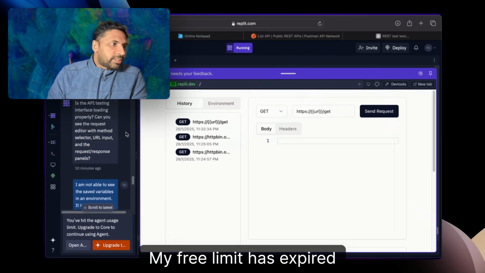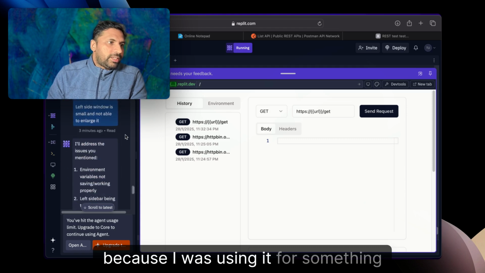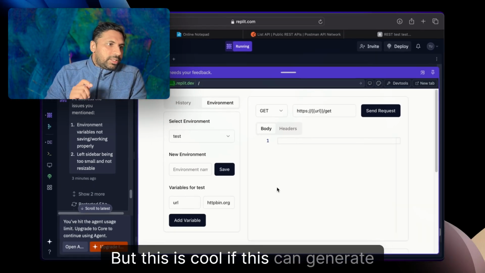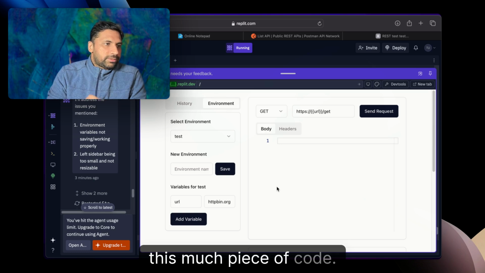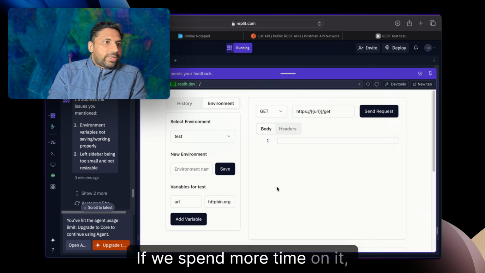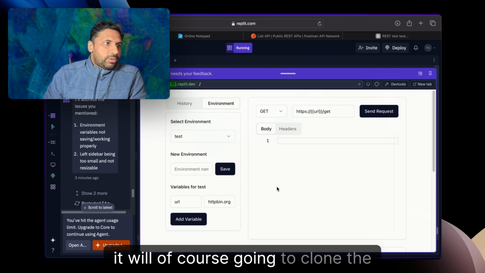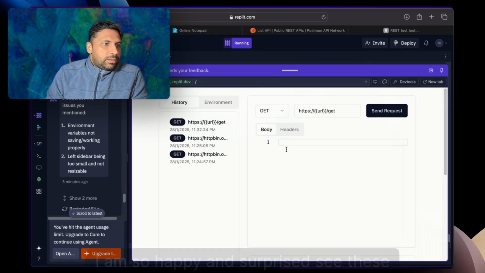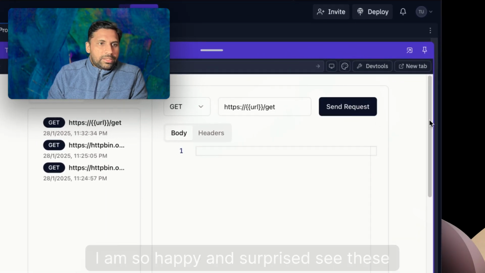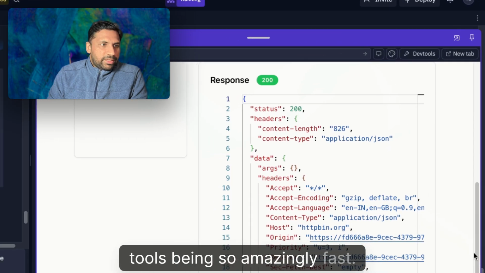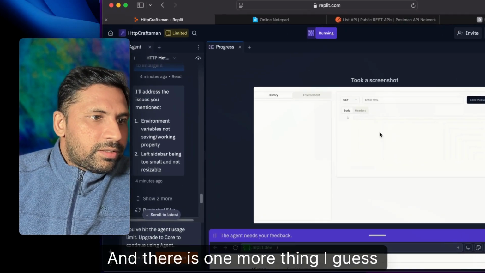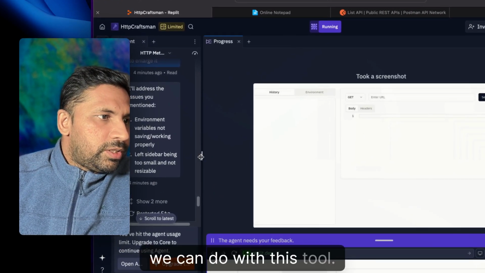My free limit has expired because I was using it for something else also. But this is cool. If this can generate this much code, such a nice and clean application, if we spend more time on it, it will of course clone Postman. I am so happy and surprised to see these tools being so amazingly fast. Right, and there is one more thing I guess we can do with this tool.